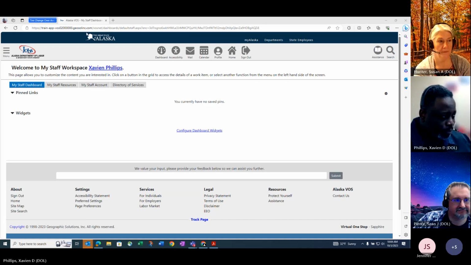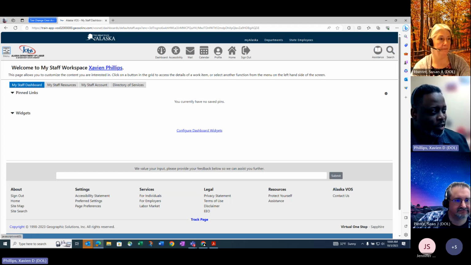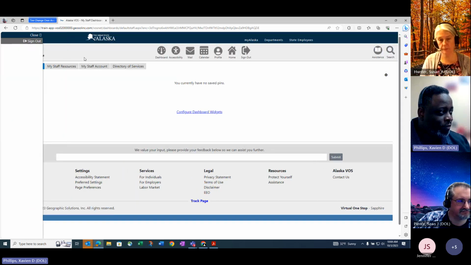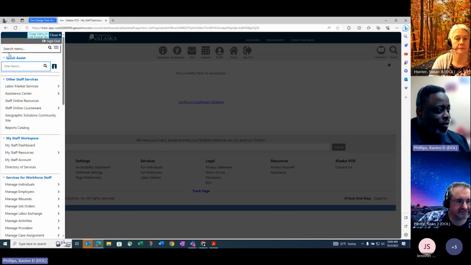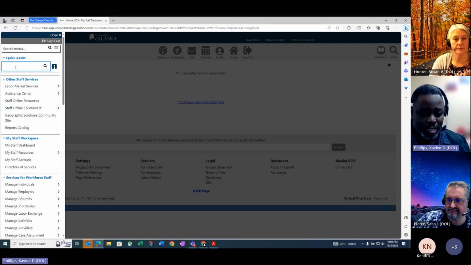All right, so when you log into Alaska Jobs, what you want to do is click on menu. Everything you're going to do is pretty much going to revolve around this menu button on the left-hand side of the screen. So you click on menu, and the first thing we want to do is see if we can find a participant that is in the system, okay? In order to do this, the best and easiest way is to use the quick assist, and you type their last name, comma, first name.